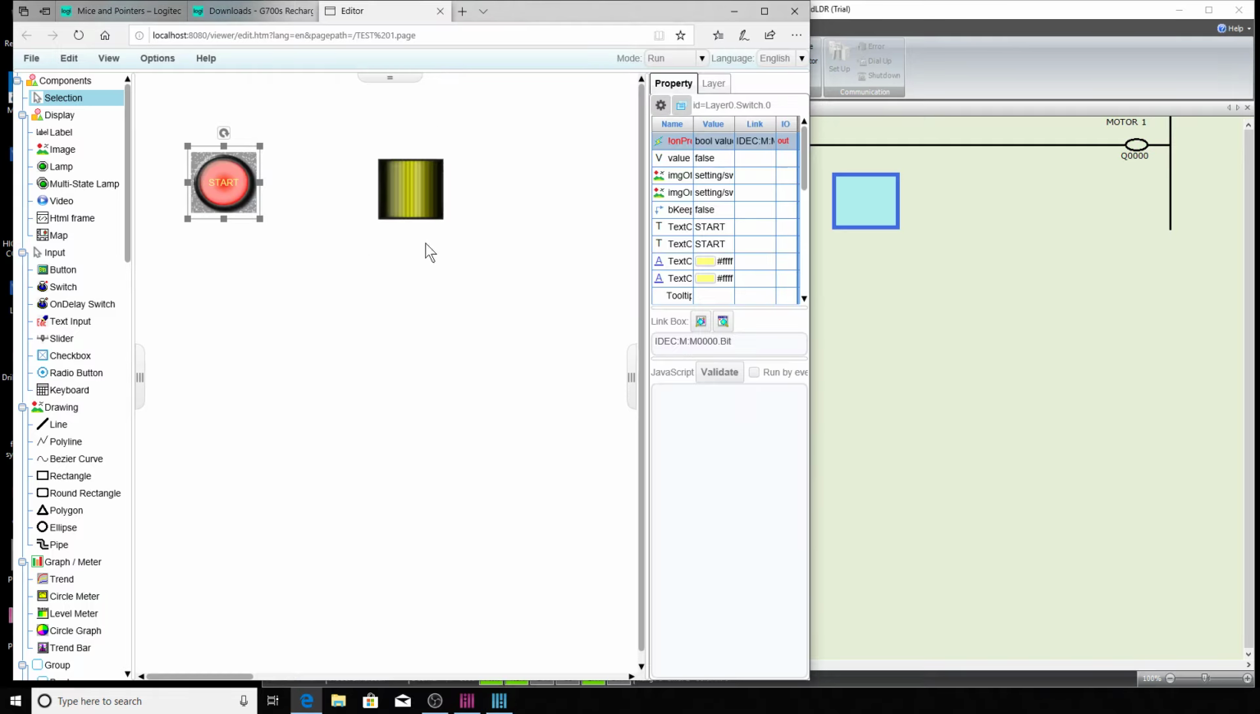See, off, on. Light comes on when Q0 comes on. So light goes off when Q0 goes off. So this is how you can tie it together. You can actually use this for an HMI if you build your HMI just like this.